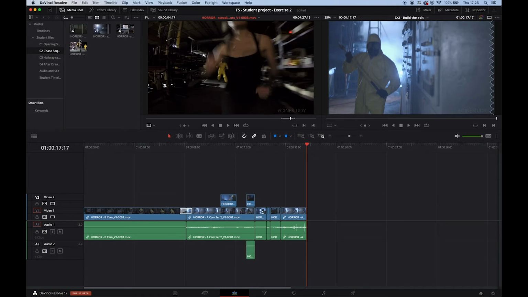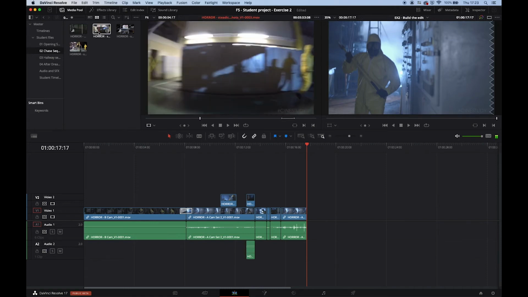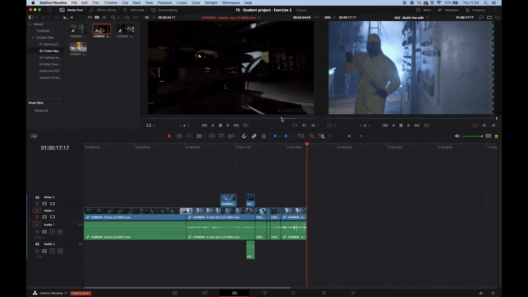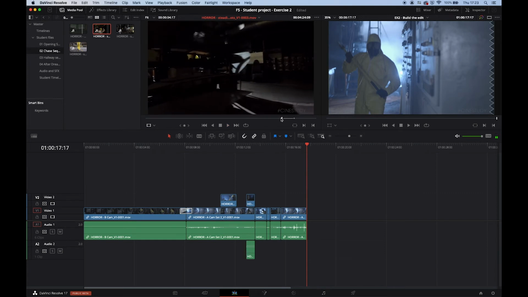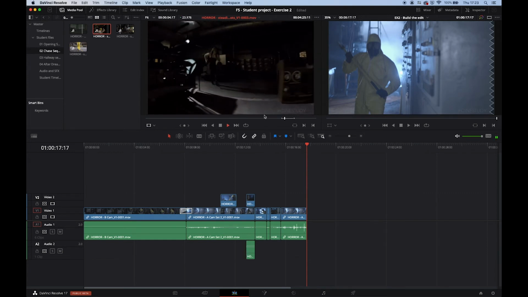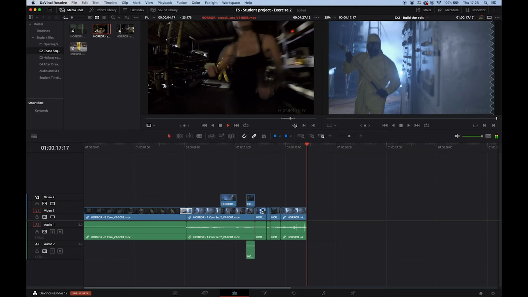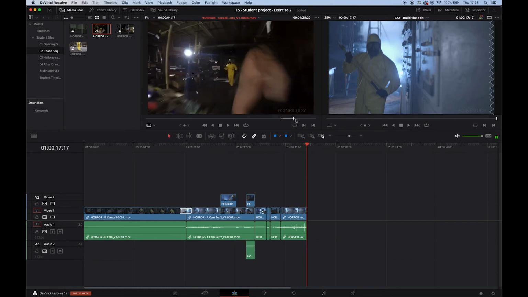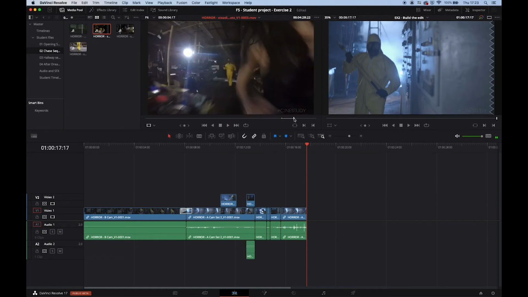Let's have a look at scene 2, the chase sequence. Okay, so there isn't a lot of coverage of this scene, and we've only really got one entrance point for the characters and one exit point. So we have to find a way to put these two clips together. So I'm just going to trim these down to what I think will work and put them into my timeline.